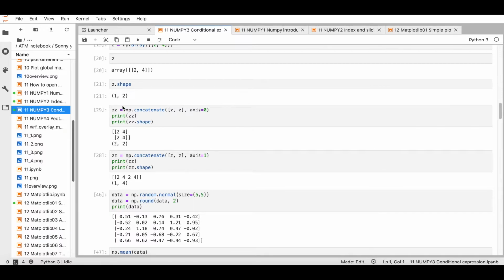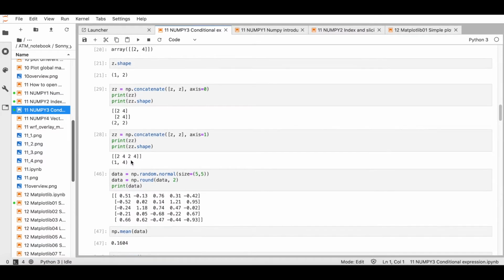Our original z array is only 2 and 4. However, by using numpy dot concatenate with axis equal 0, we can have 2 rows with a similar value at each column. So when we print the shape of this array, we will have a 2 by 2 matrix. And we can also do similar things, not vertically, but horizontally. For instance, when we put axis equal 1, the values 1, 2 will be added at the end of the first row, so that we still have 1 row and 4 columns.